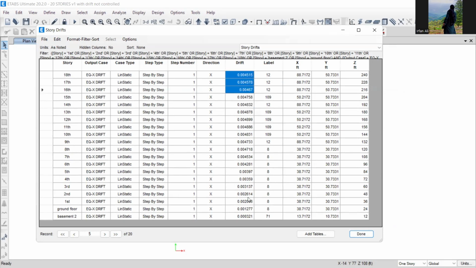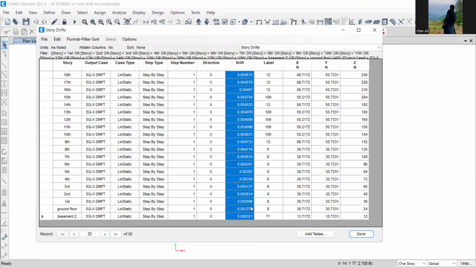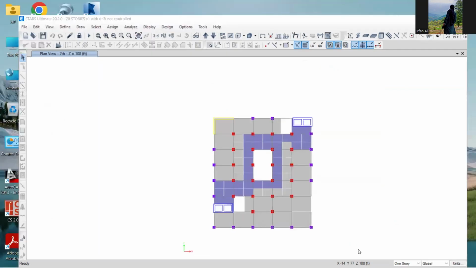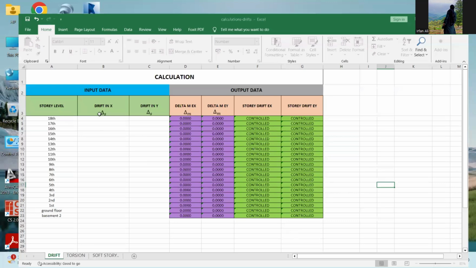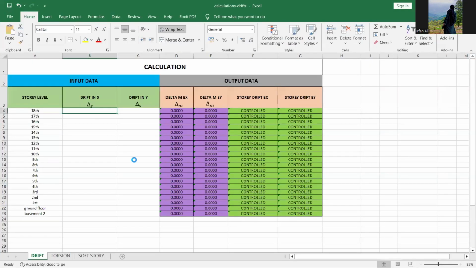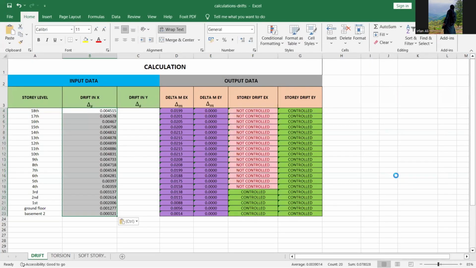You have to select all the drift ratios for all of the stories, Control C, and click on the Excel sheet and insert these values, Control V. We can see that by inserting the ETABS values, it gives you an indication that the drift is not controlled beyond the fourth story in the X direction. Up to the third story, the drift is controlled.